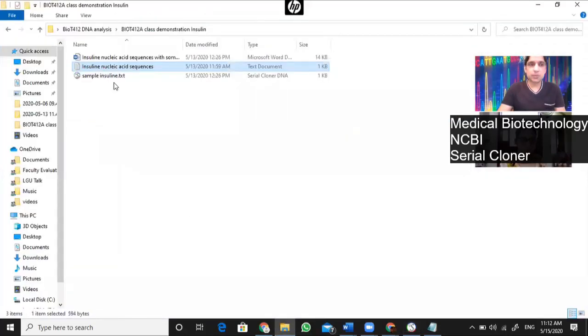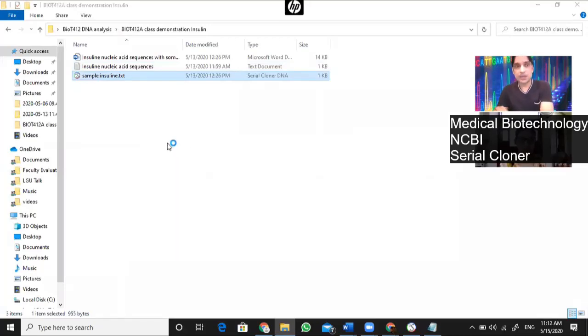So last time we ended up with this file. I named it something like sample insulin at that time. I told you that you should be very specific and put as much information in naming the file as you can, which can help you go back and make sense of a particular file on your computer more easily.